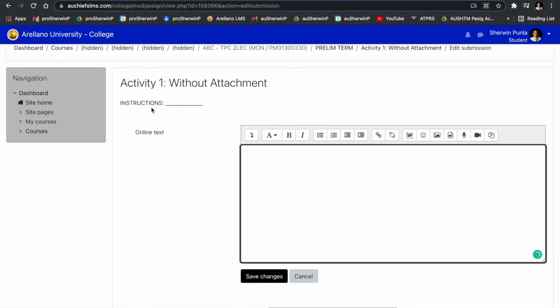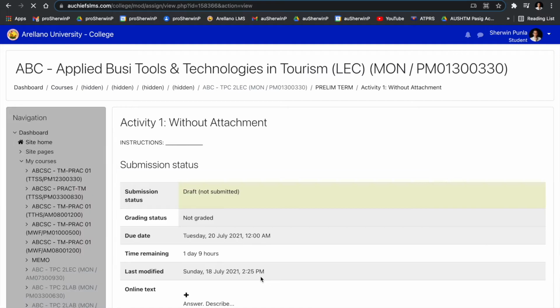So it's just, for example, there are instructions over here. Your professor asks you to answer the previous questions of your lessons, and then you may type your answer here. Okay, so if it is an essay, you may describe it here, and so on and so forth. So you may type, and then after you are able to do that, of course, you have to click the save changes. Okay, so yan, so save, yan.